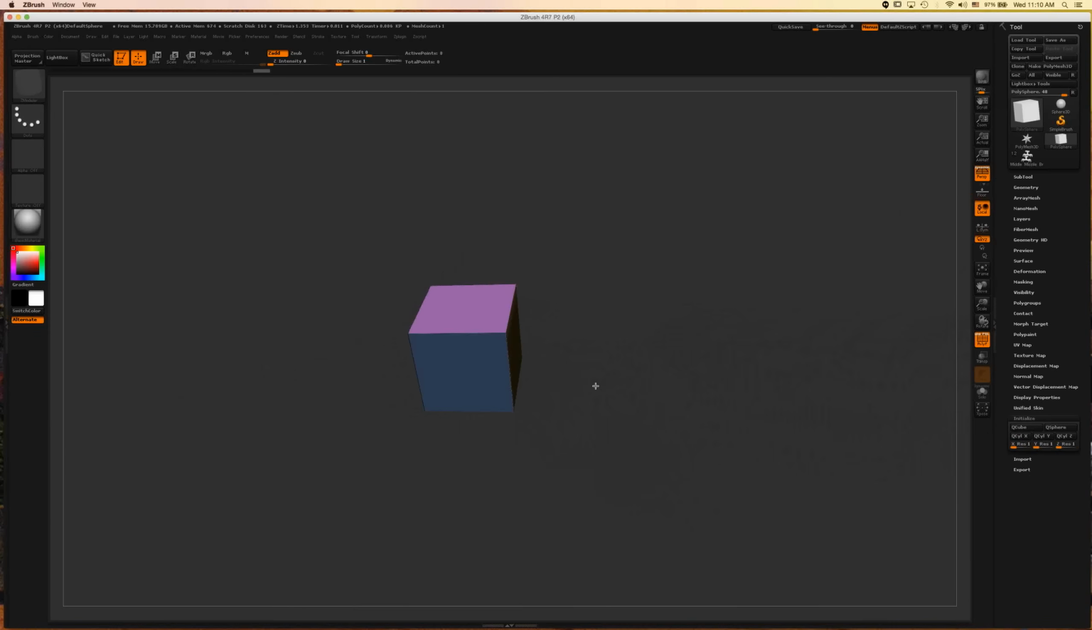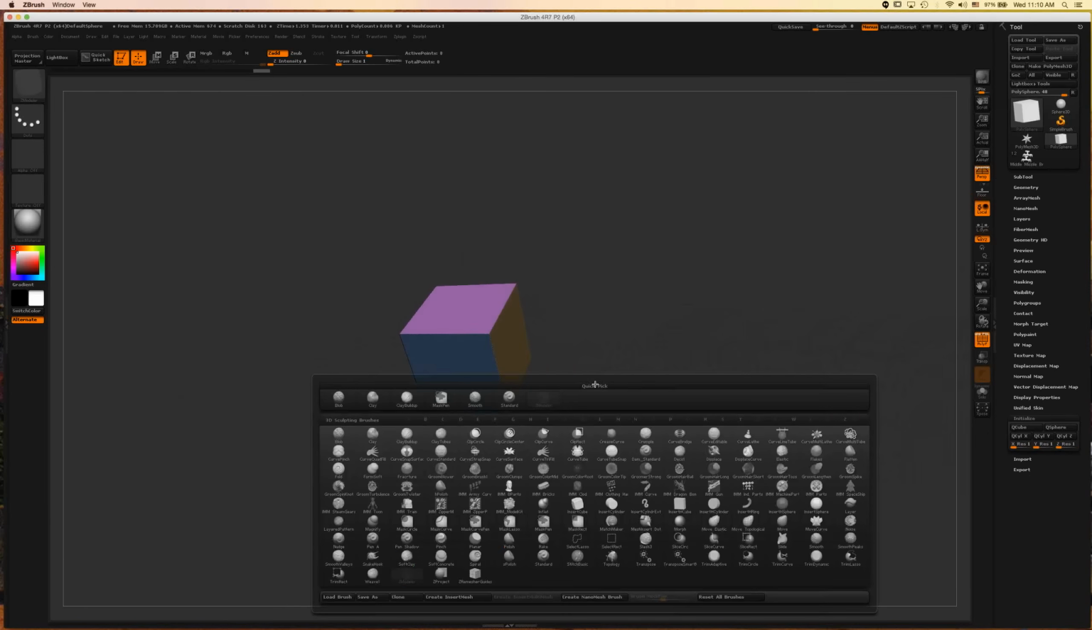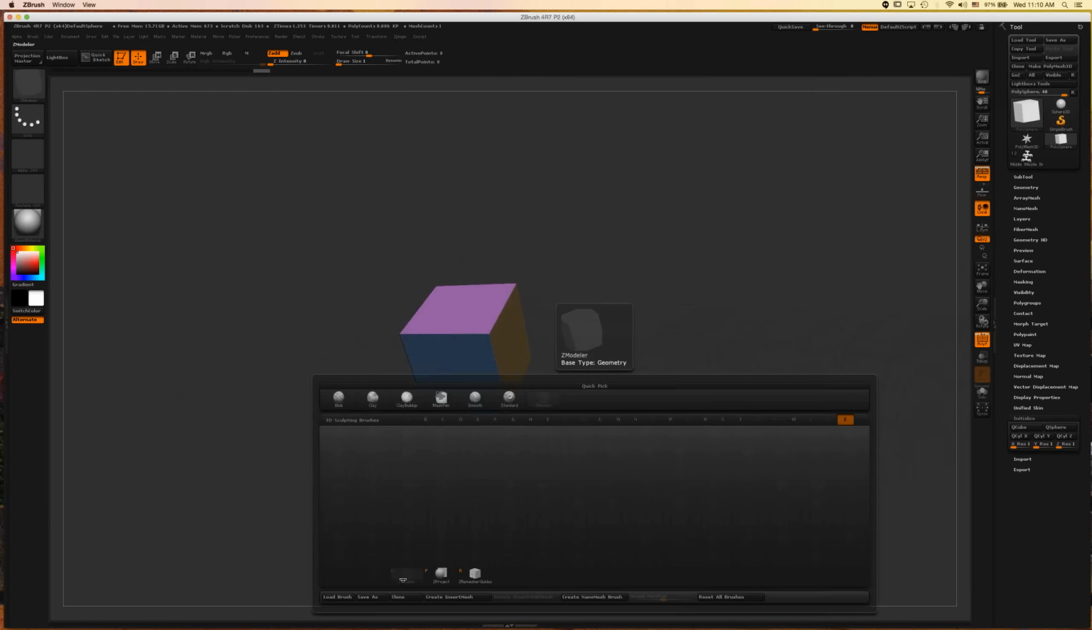All right, let's take a look at what the ZModeler brush does, and in conjunction with the dynamic subdivision of it, because that's where some fun really comes. Okay, so we're going to go ahead and select our ZModeler brush, which is BZ, right? And then there's our ZModeler brush. The next shortcut is the M key.